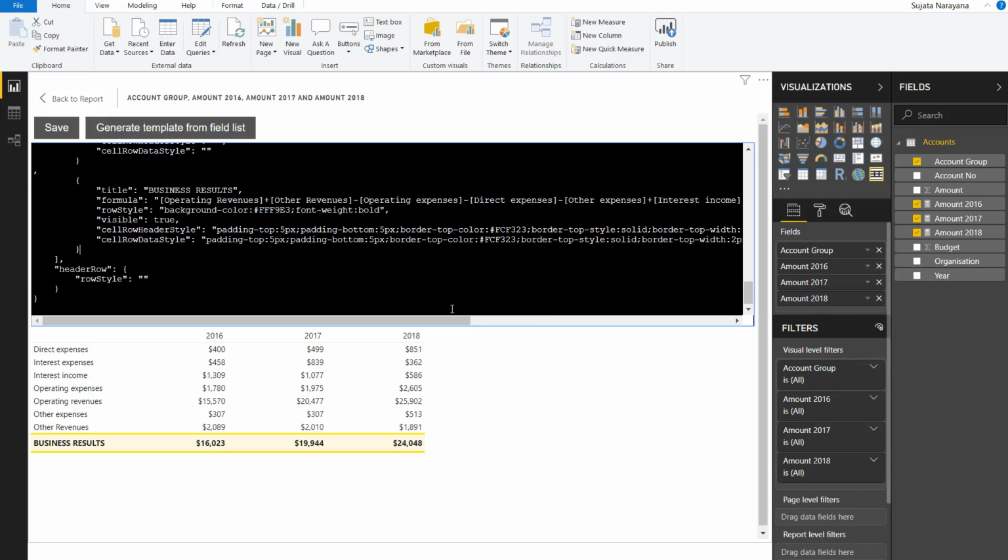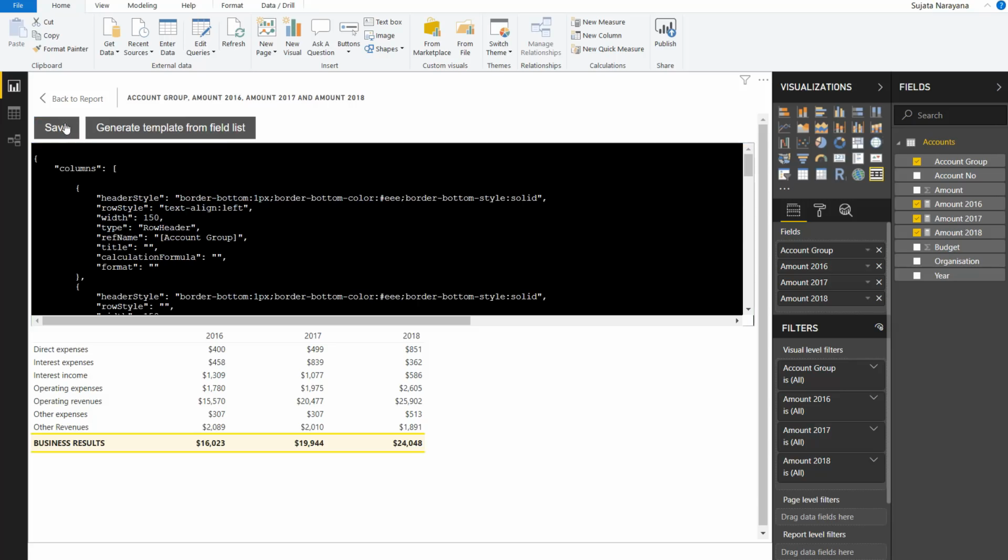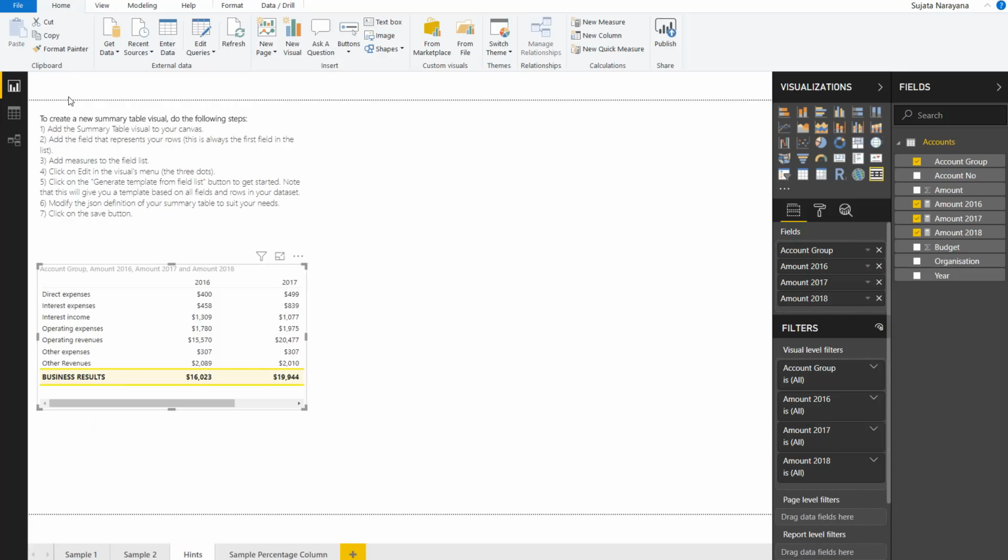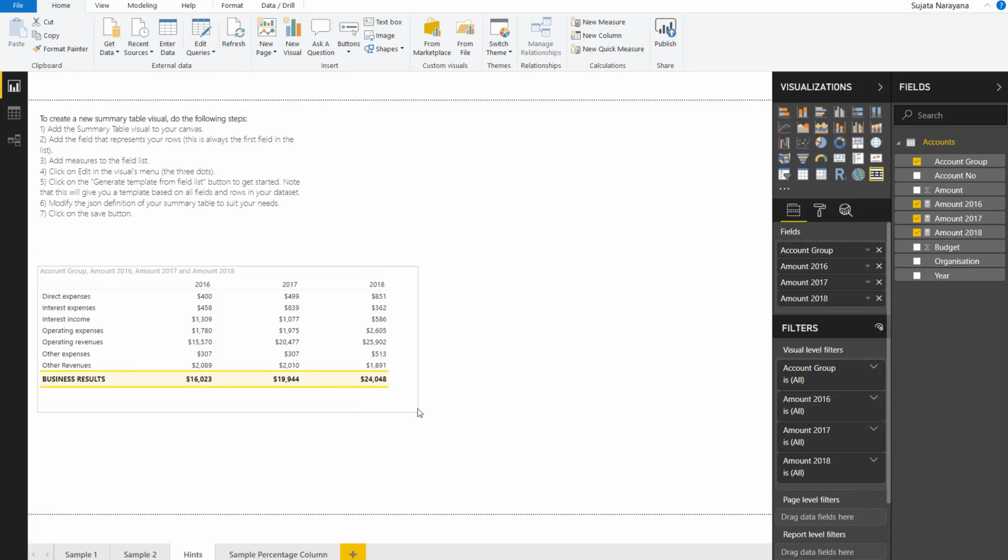And there you have it. We also added a styling here, and we can go ahead and click Save. And go back to the report. So as you can see with this custom visual, not only can you build a simple table, but just using JSON, you can tweak it so you can get the custom look you're going for.